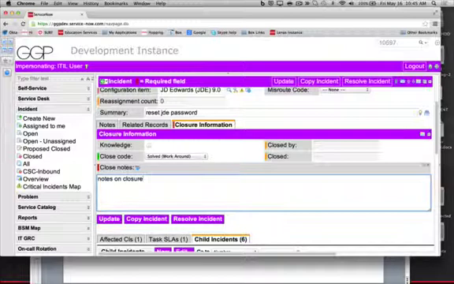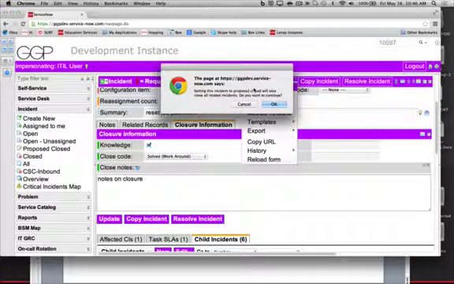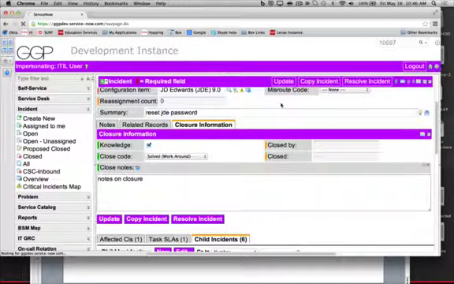Now, of course, I would put really detailed notes here because you want to be able to come back six months from now and know what really happened, or even if it happens again next week. If I want knowledge to be created whenever this incident closes, I just tick the box. That's it. And I'm going to save. Here's where I get this pop-up: Setting this incident to proposed close will also close all related incidents. Do you want to continue? This is that pop-up that we were talking about. So click OK, because I want it to close those as well. And it's going to reload my form for me.